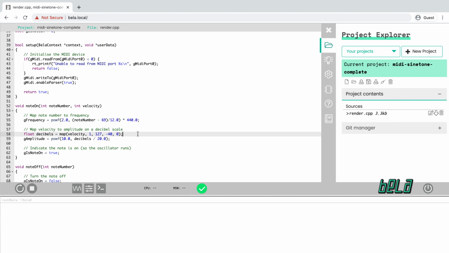We're starting with a function called map, which produces a linear rescaling of a value. So we pass in the velocity number and we rescale it from the range 1 to 127, which is the range of possible MIDI velocities, to the range minus 40 to 0, which is the range in decibels. Now before we can go any further, we need to convert decibels into linear amplitude, which we're going to do according to the following formula, which implements what we saw on the slides. Frequency and amplitude are then stored in 2 global variables, gFrequency and gAmplitude. The idea is that these are now remembered for future calls to render.